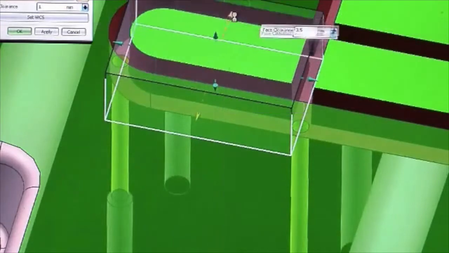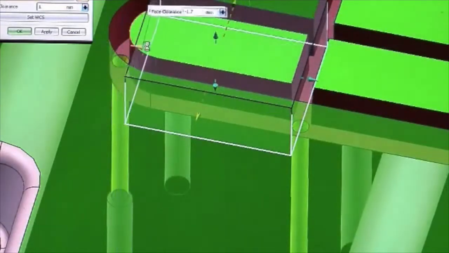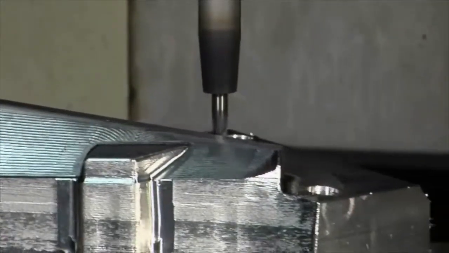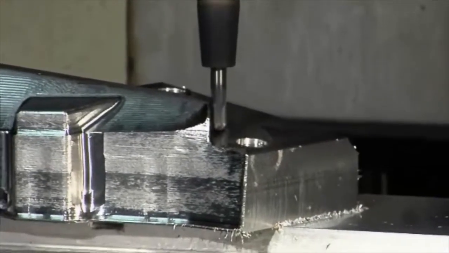NX gives us the tools to engineer our designs up front, whether it be a product design or a tool design. We want to make sure that we go through all aspects of the part and the tool early on in the process. By doing that, we know that when we start cutting chips, we're actually cutting what we want. We're not duplicating efforts. So it's important for us to maintain that accuracy through the entire process, and that's what NX gives us.